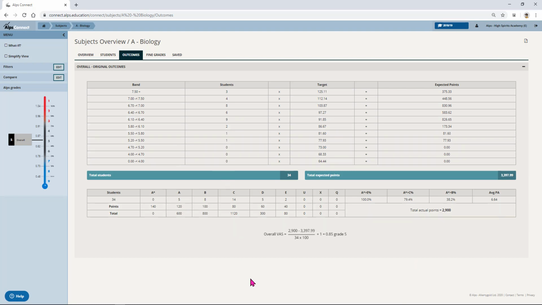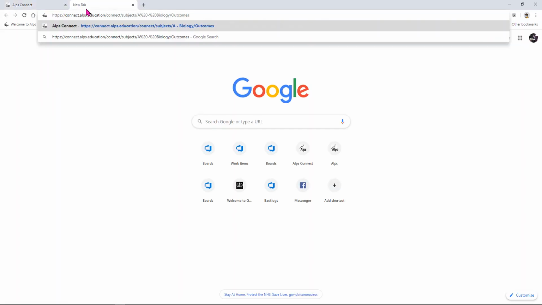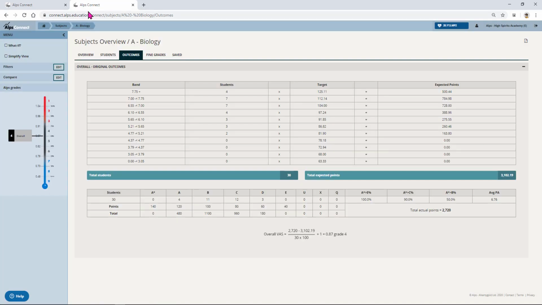Now we want to be able to compare that to our current students. So it's a quick trick. If we highlight the URL and do Control-C to copy it, open up a new tab, Control-V to paste it, then what we'll see now is the system will default to the latest set of data that has been added. So we've now got our current students.